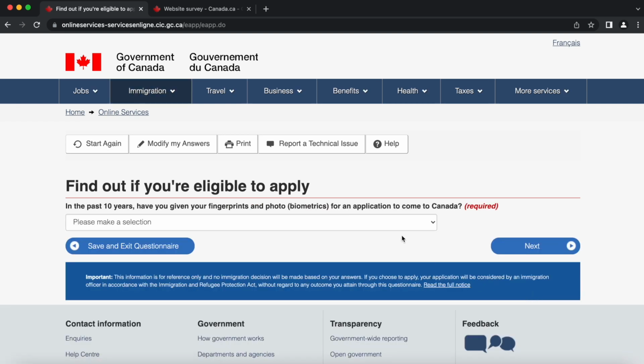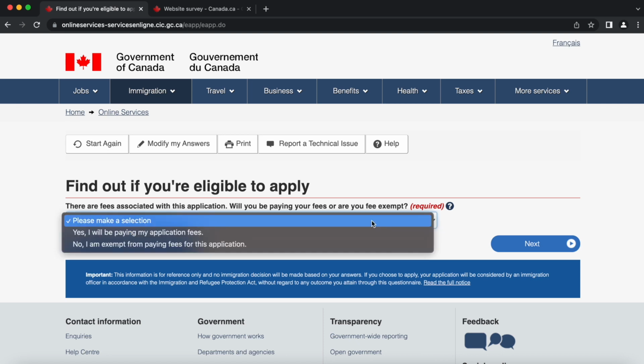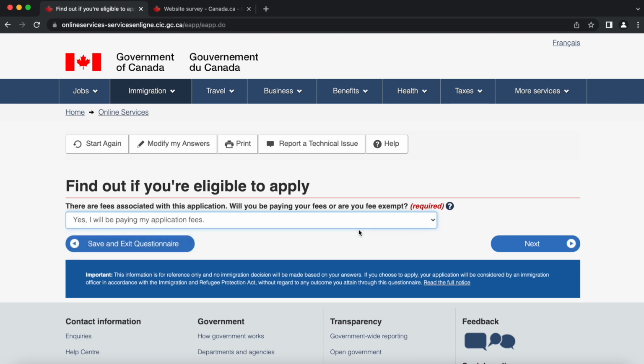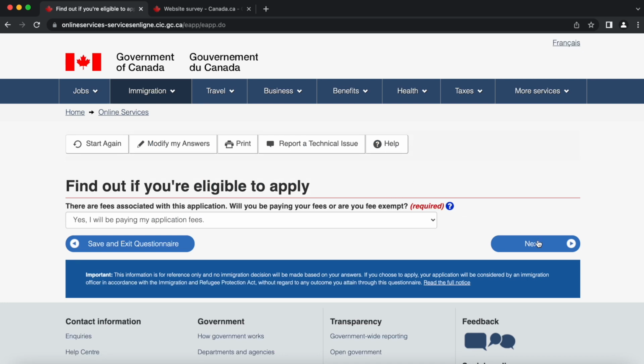In the past 10 years, have you given your... It's a no for me. I didn't provide any fingerprints yet. There are fees associated with this application. Yes, I will be paying for the application fees. There is this fee exam, but I didn't bother to read the guidelines and policies for that though. It doesn't apply to me, so.